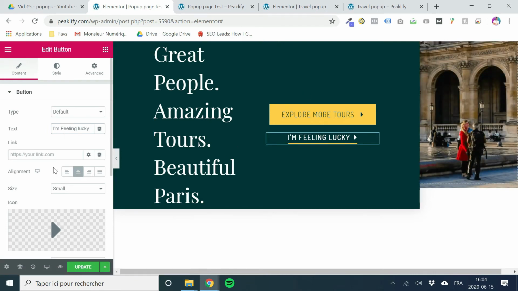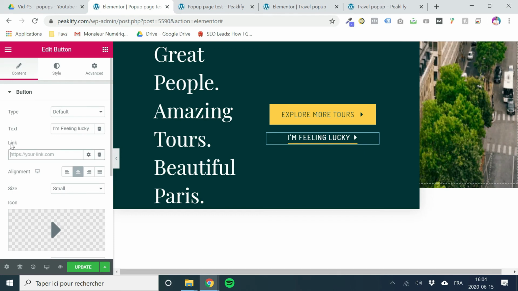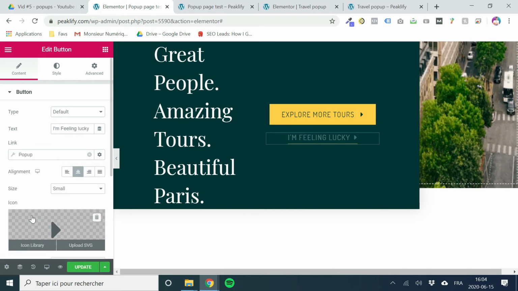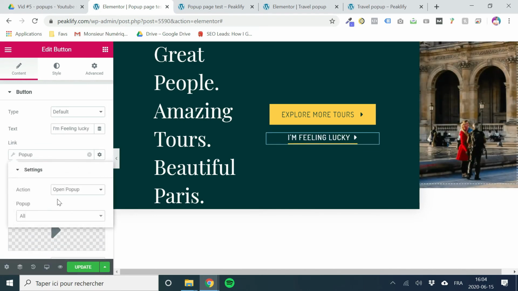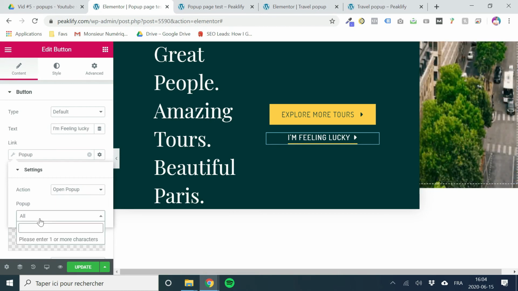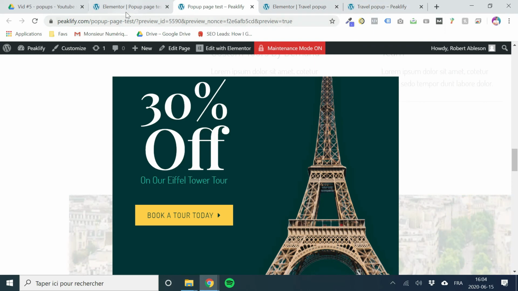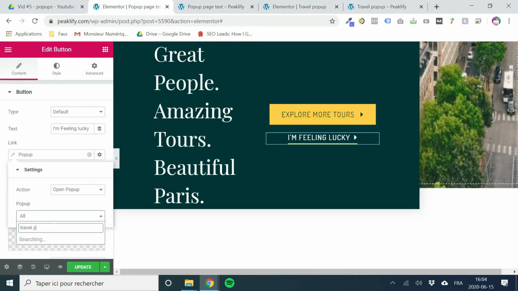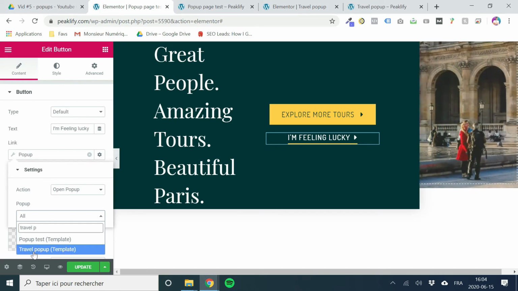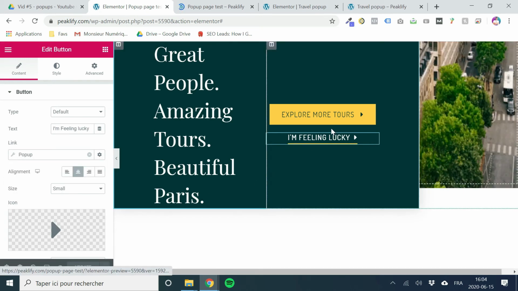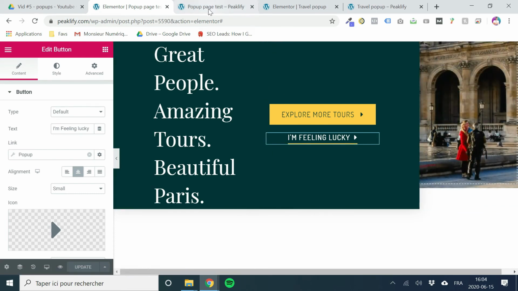To do this, go in where the link tab is, click on dynamic tags, find pop-up, then click on pop-up, open pop-up, and here we'll have to go grab our pop-up, which is named, I don't remember, travel pop-up. Okay, so let's search for travel pop-up. And there it is.